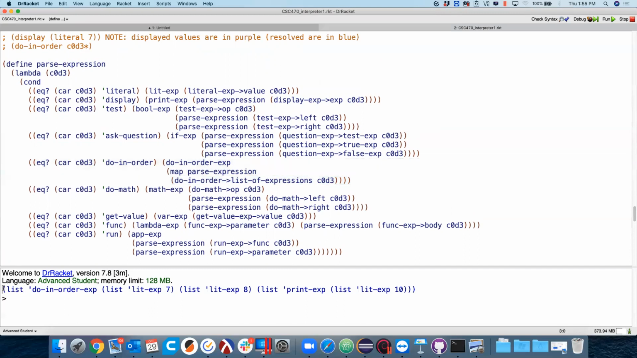All right, so then ultimately we're left with this ready-to-apply expression list, a list of expressions that we want to do in order.